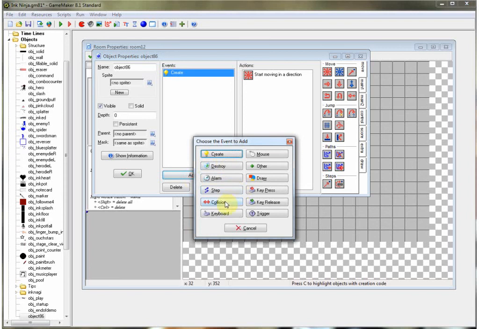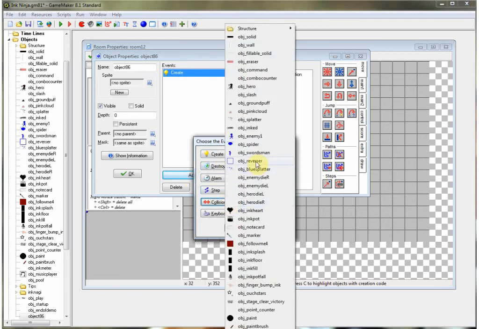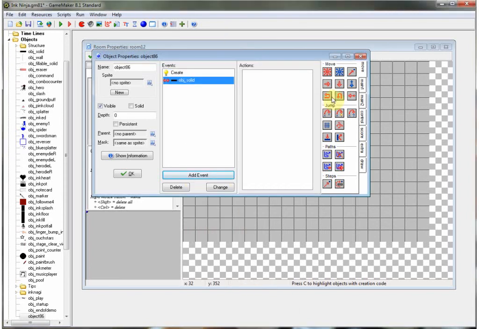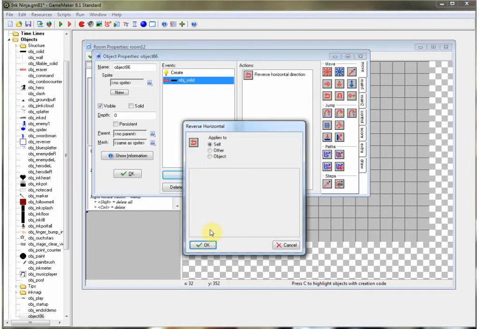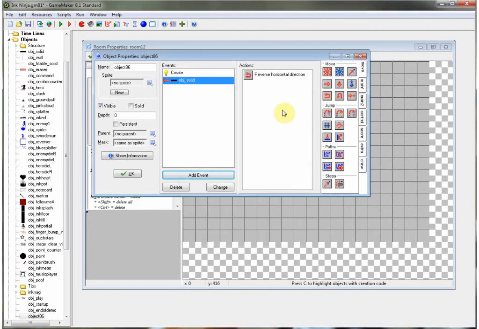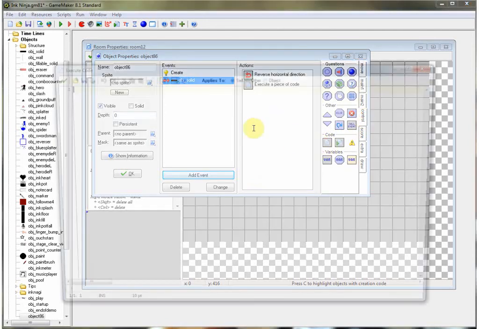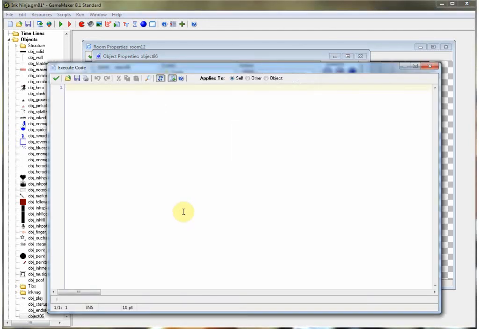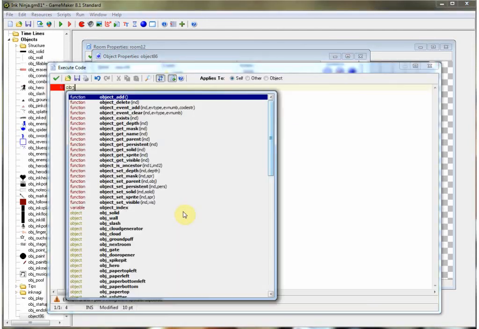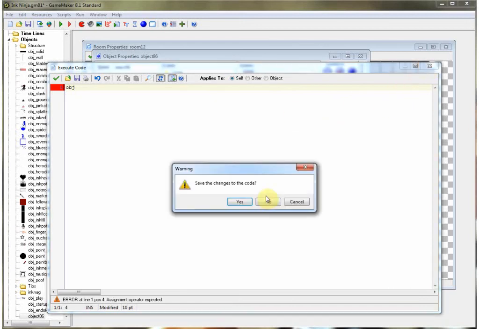Then we do something else, add a collision with a solid object. I want you to reverse your horizontal direction, and that is the way the coding works. It's very drag and drop like that. There's also code that you can sit in here and type it in if you want to, and it's pretty helpful to type up a little bit of the code, and it'll pop up some tips.